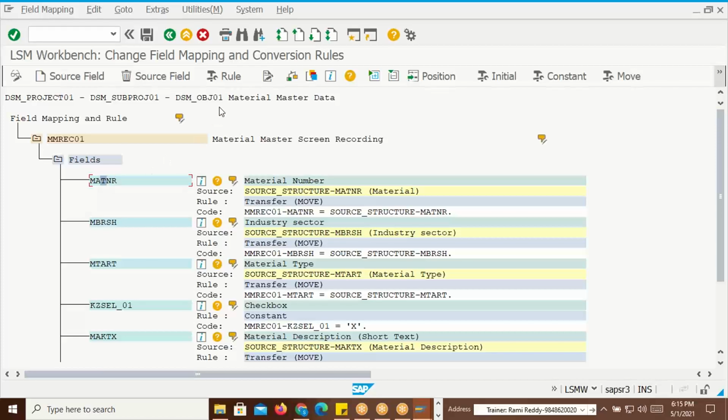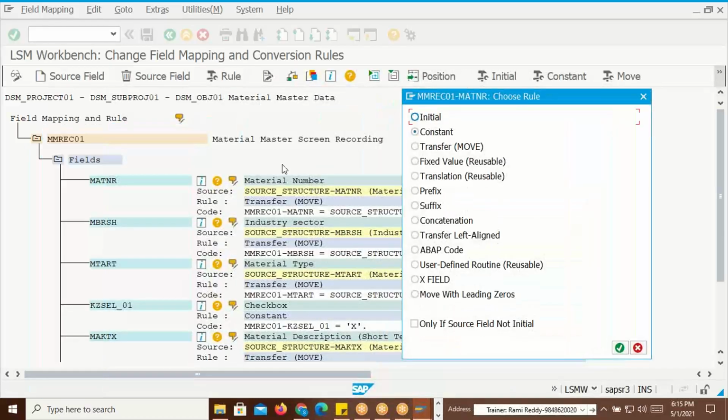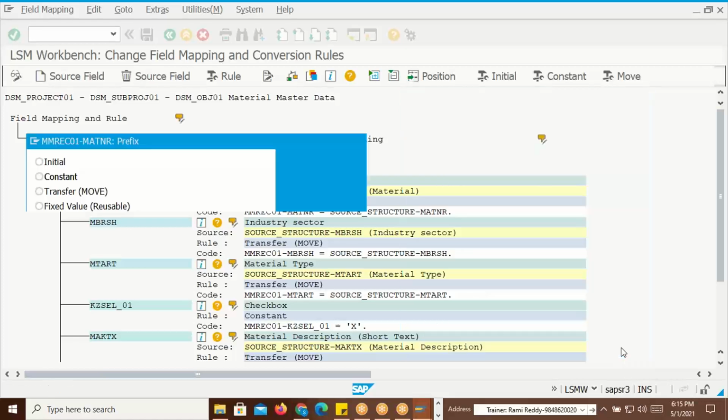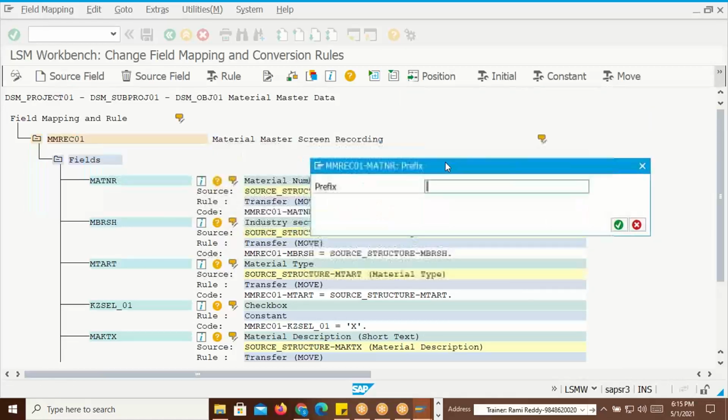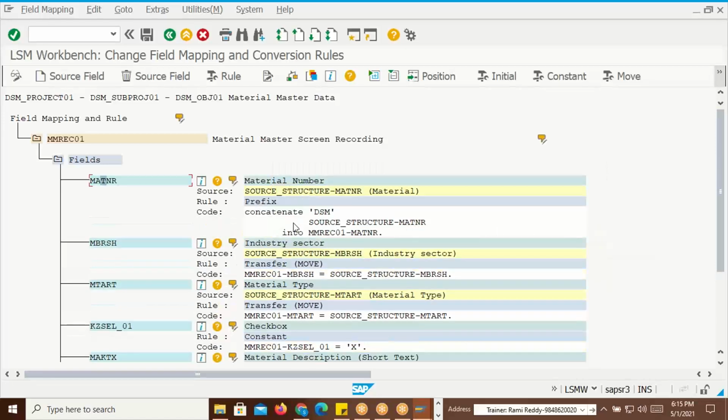Now let us go to the conversion rules. I'm going to click on this rules, and we need to prefix for each and every material master. We have to prefix what? DSM. So select the radio button, say continue. The system will ask what value or characters you want to prefix. That is DSM, right? Then say continue. See, automatically some code has been written.